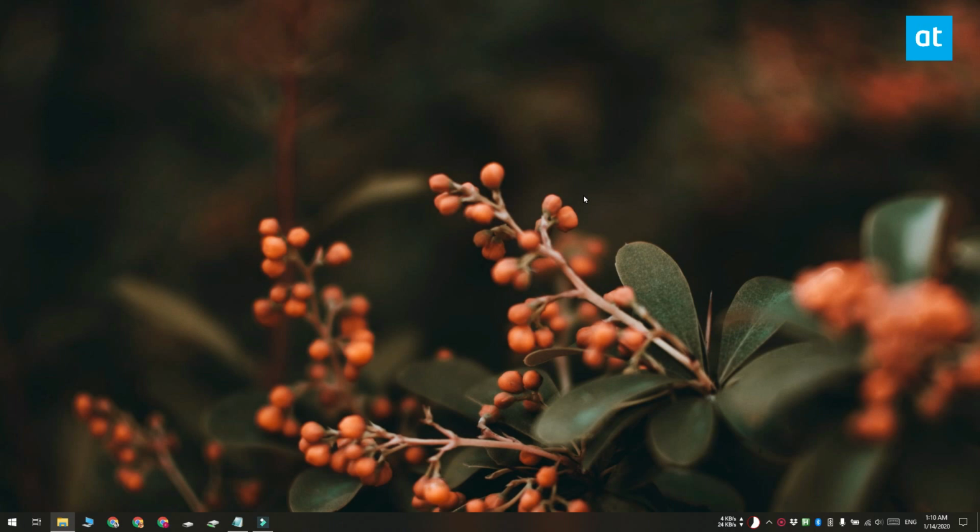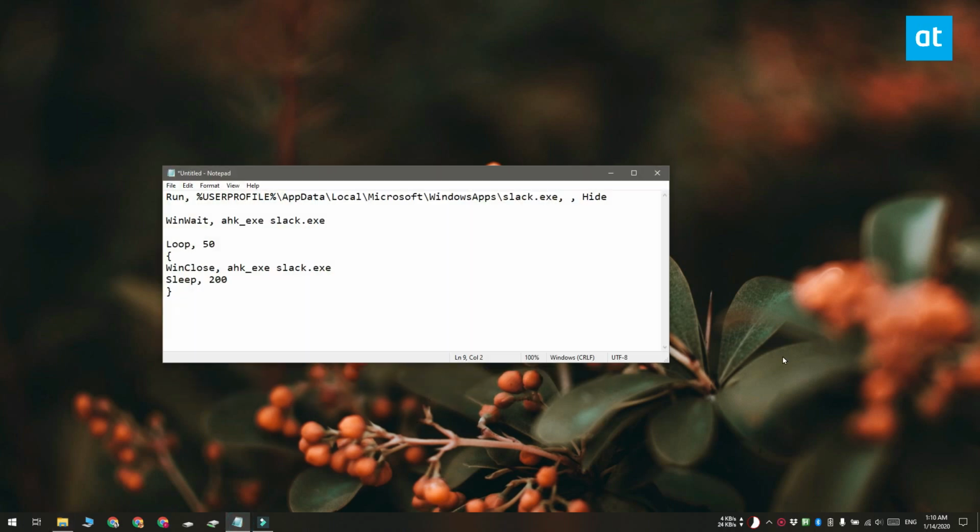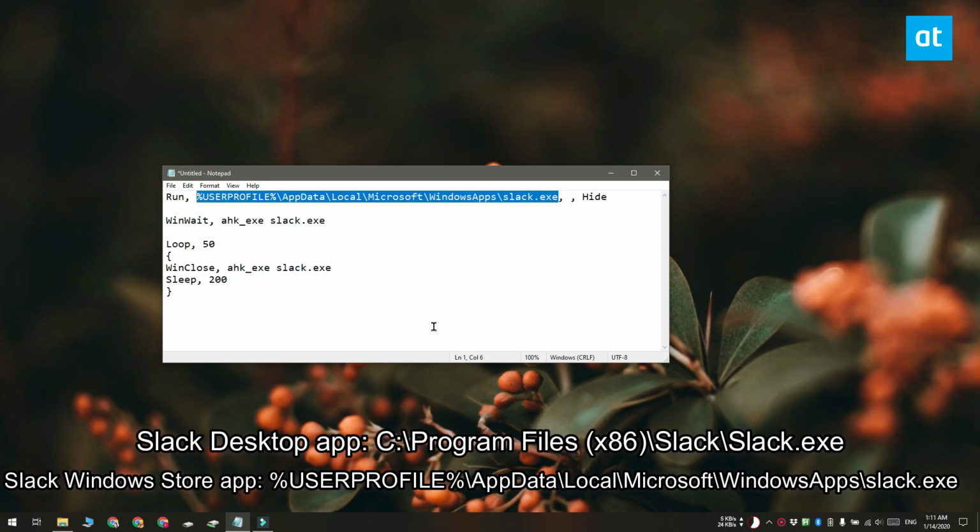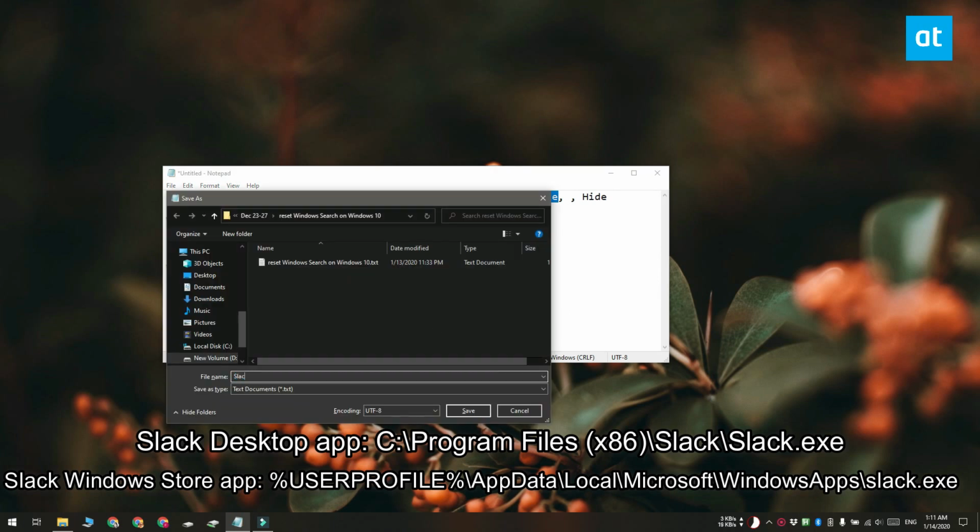So that's about it. The next thing you need to do is create an AutoHotkey script, and this script is what's going to minimize Slack automatically once it's started at startup. You can get the script from the link in the description of this video, but you need to change the path in the first line after run. Enter the path for the type of app that you're using. Save the script with the AHK file extension and move it to the startup folder.